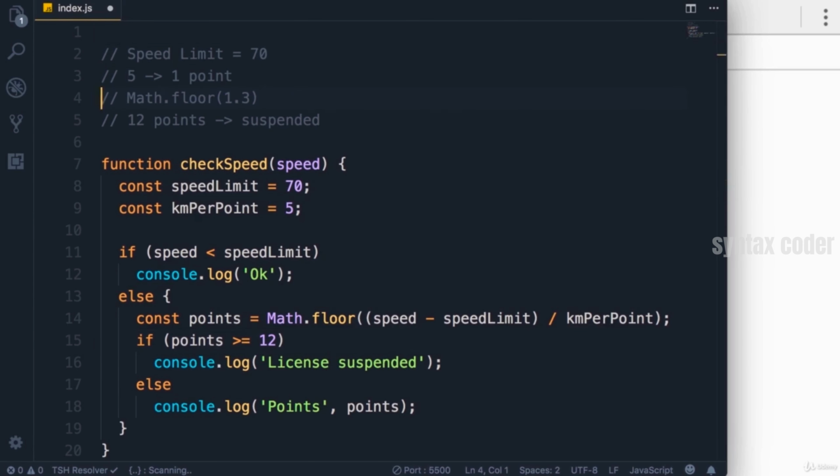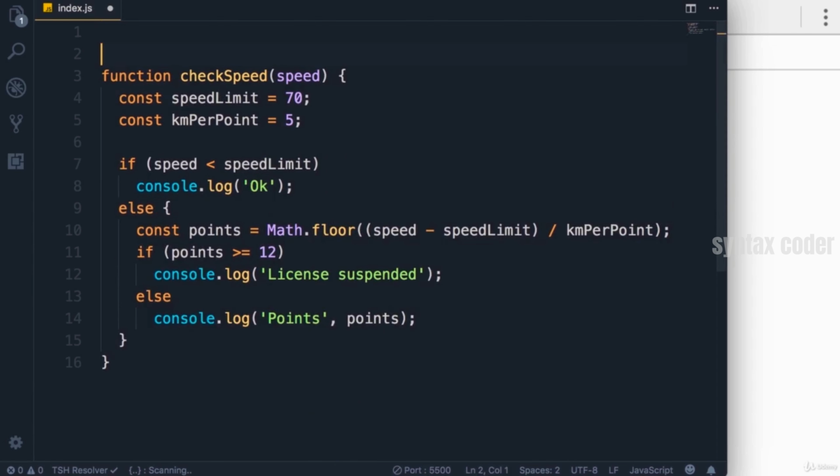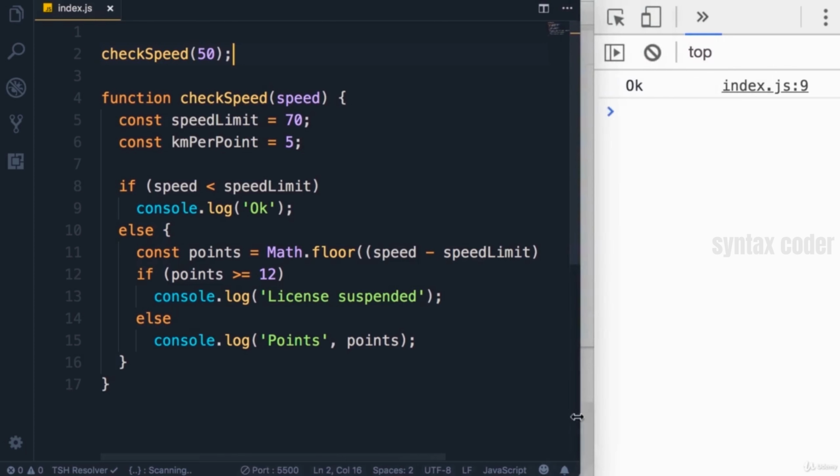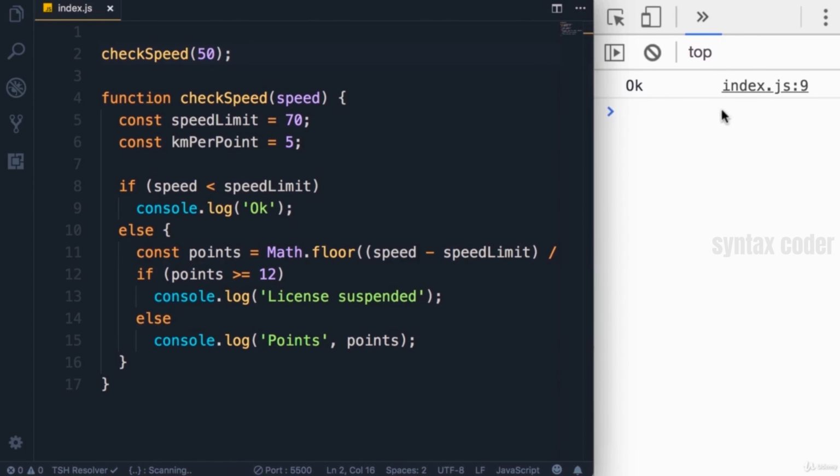So on the top, I'm going to call this function check speed and pass 50. Save the changes. We get OK. So far, so good. What if we drive exactly at the speed limit? That's weird. Instead of getting 0 points, we should get the OK message.